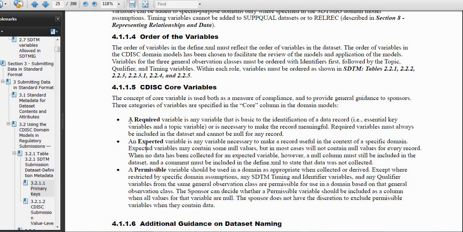First we will see what the required variables are. A required variable is any variable that is basic to the identification of the data record, that is, essentially key variables and a topic variable, or is necessary to make the record meaningful. Required variables must always be included in the dataset and cannot be null for any record. So the required variable should be present in the dataset and its value cannot be null. There should not be any missing value for a required variable.